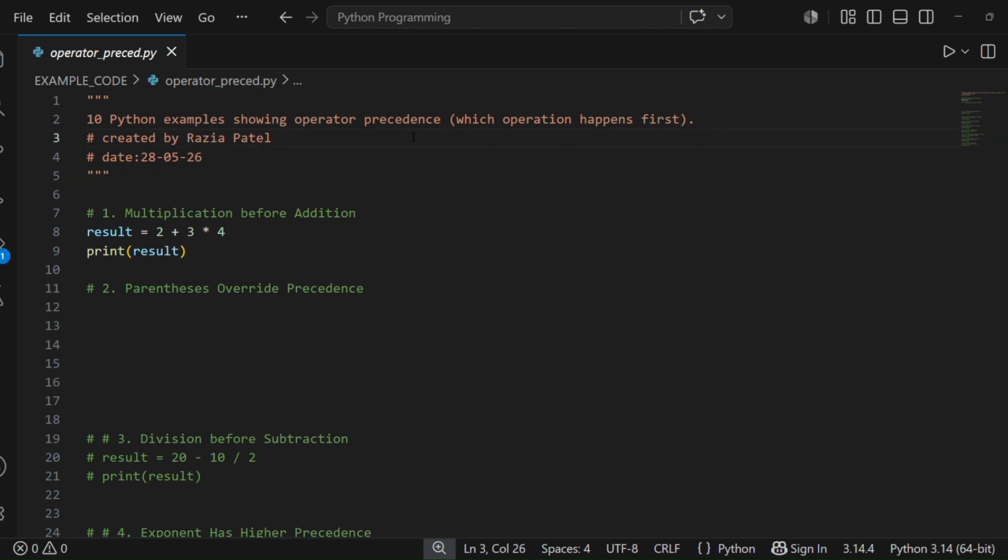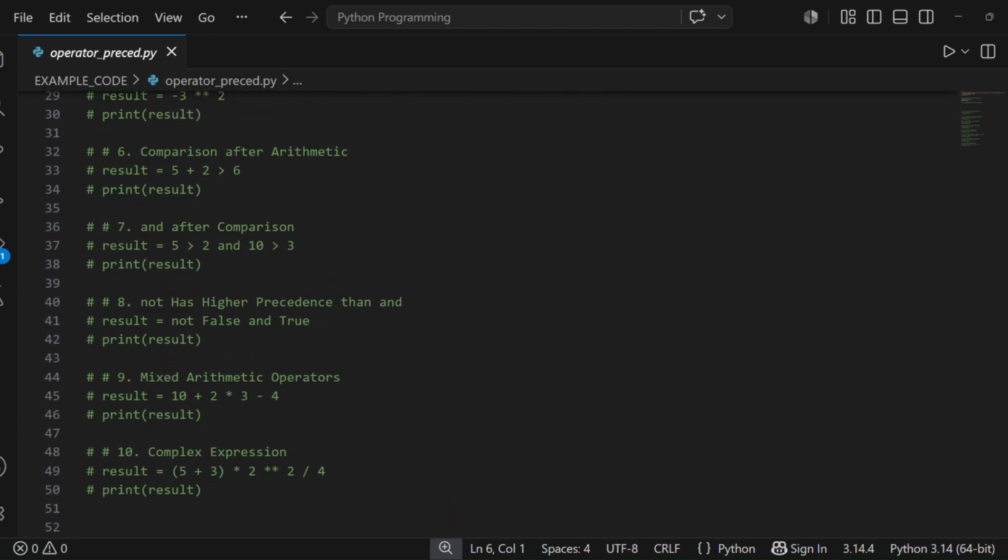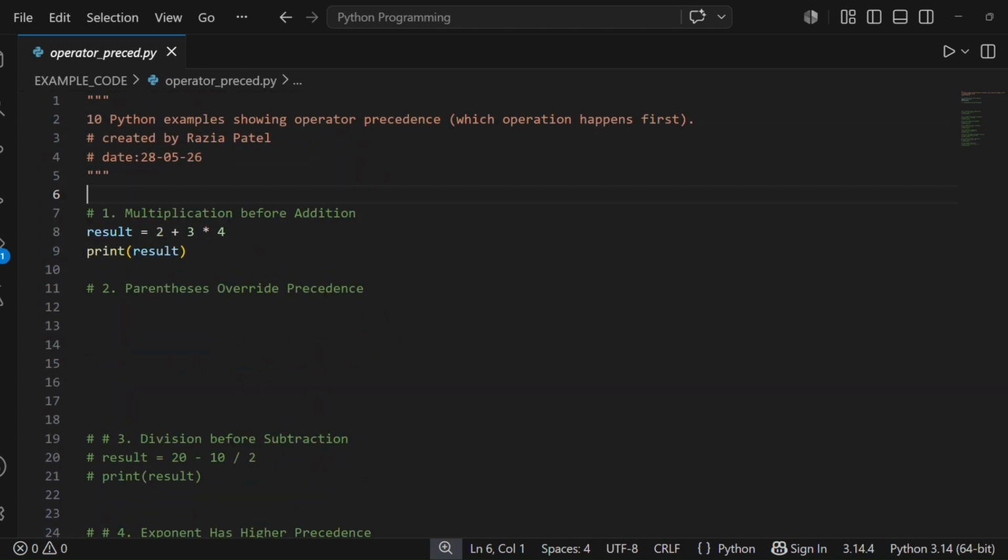So here I have written comments on all the 10 different scenarios I want to show you and help you understand. This is the first example: multiplication before addition. We have seen precedence. Multiplication is always before addition. PEMD, P-E-M-D: parenthesis, exponential, M is for multiplication.